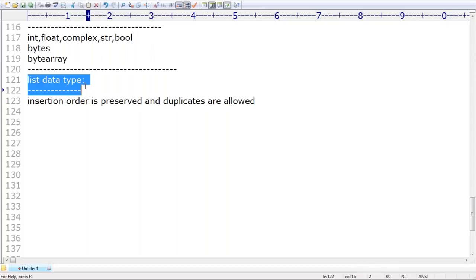When should we go for list data type? If you want to represent a group of values as a single entity, where insertion order is preserved and duplicates are allowed, then happily we can go for list data type. Make sure of that. So now, what is the meaning of insertion order preserved?